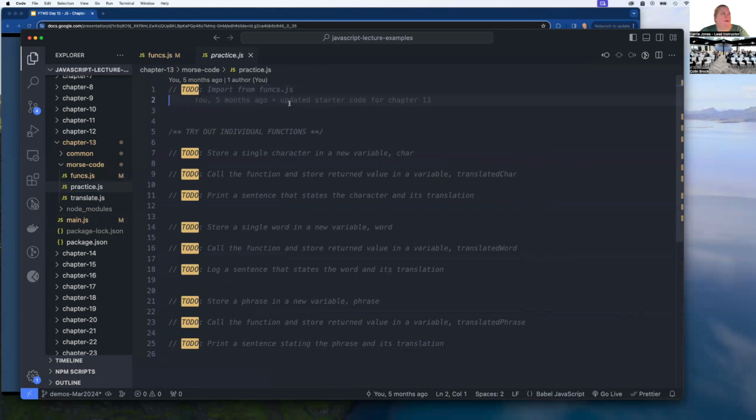So up here, I'm going to need to do my import. I'm going to give it a name that represents all of them, and I'm just going to call it funcs. That's the name of the file. It's very straightforward. And I'll just say require funcs, right? It's in the same directory, so I can just do the ./ and it's right there.